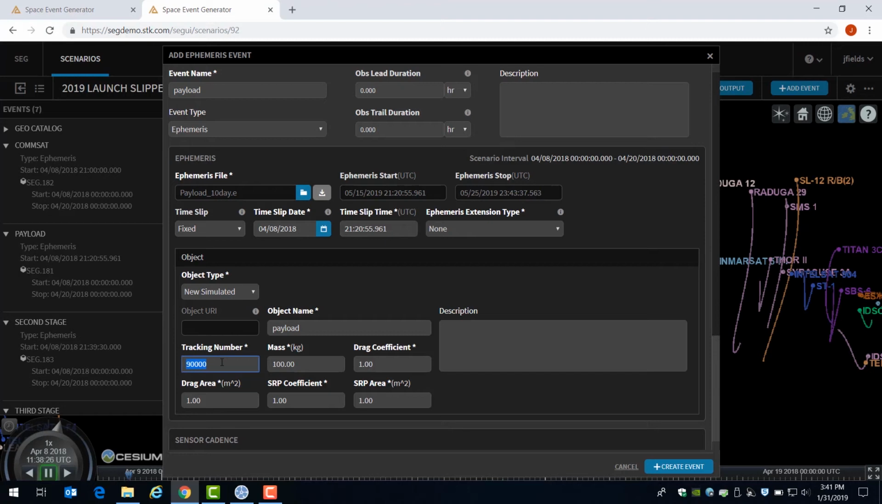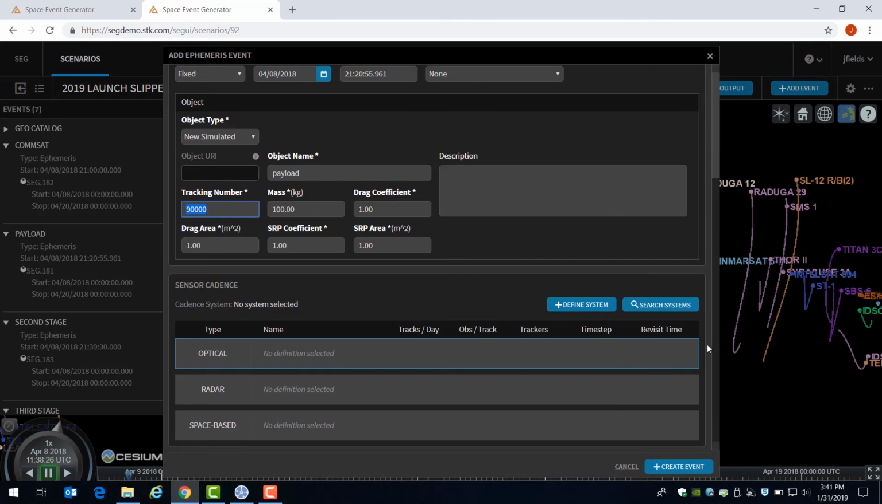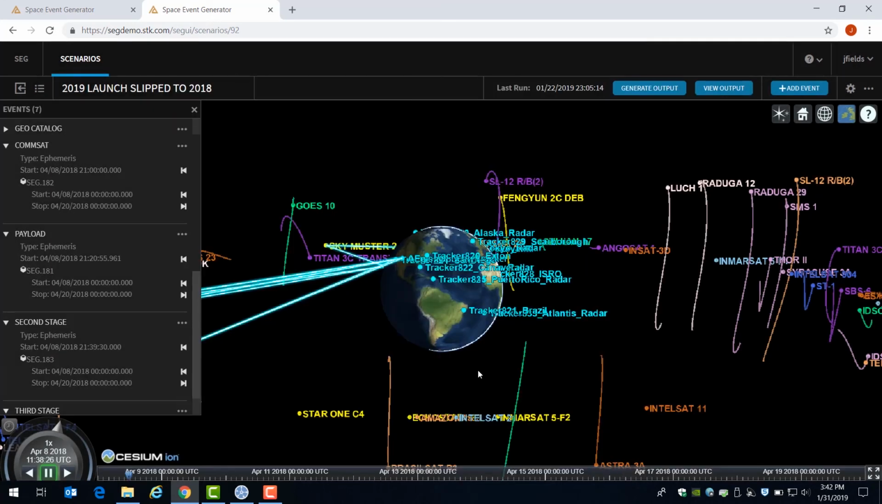For the tracking number, in the space surveillance network, any value of 90,000 or greater is considered an uncorrelated track, or UCT. That's used to identify objects that are coming into the catalog that have not previously been detected. And we provide some other information about the object, the mass, the drag coefficient, and SRP information, which is used to do force modeling for this object. And that is how we bring an ephemeris into SEG via the ephemeris event.